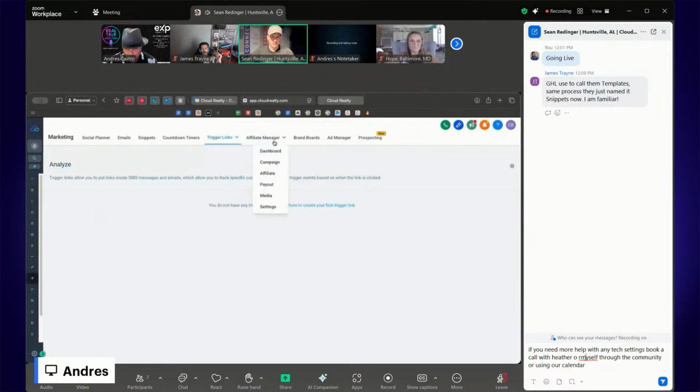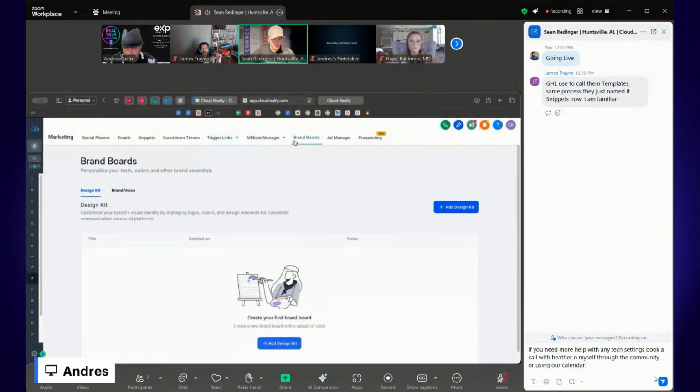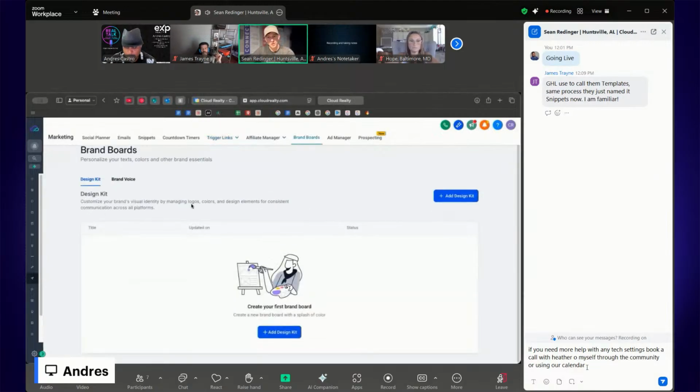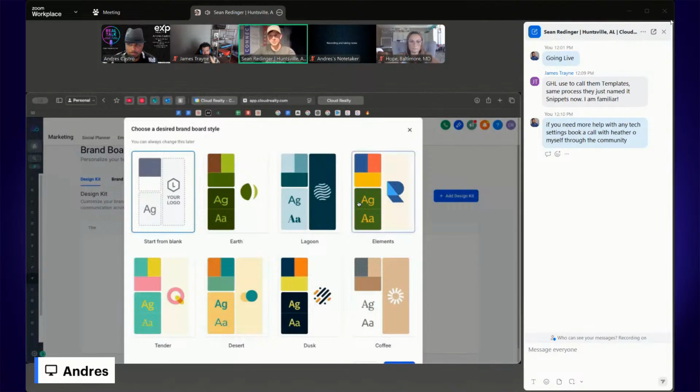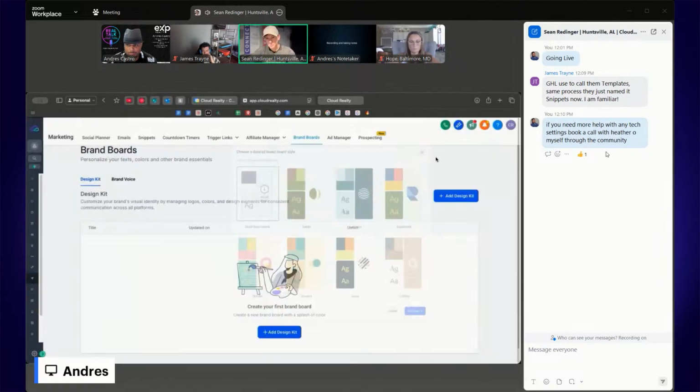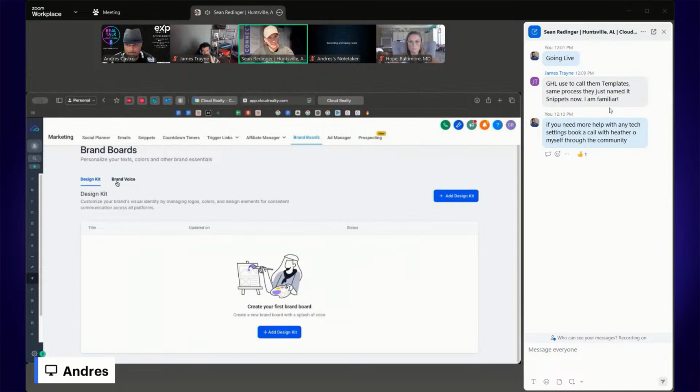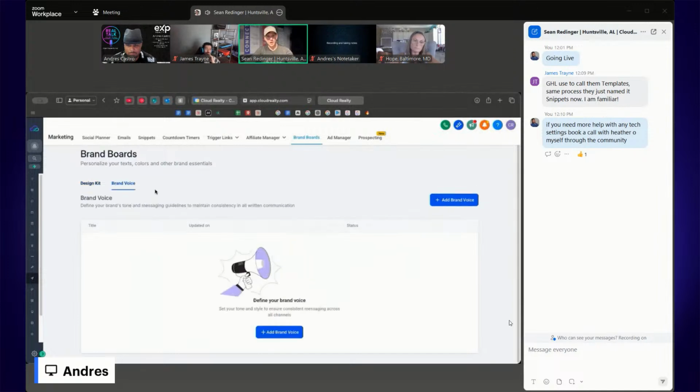Affiliate manager, you guys aren't really going to play around with that much. Brand boards, this is for if you guys are creating websites or social media content. This makes it super easy for you to apply your colors and your fonts in your marketing materials. So you don't have to repeat the same hex code, repeat the same font over and over again. So this is super helpful. And then you see over here, brand voice.